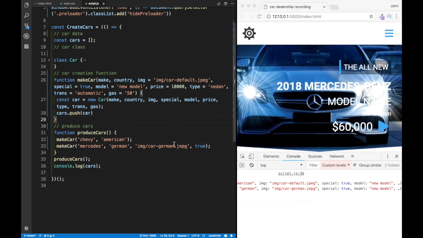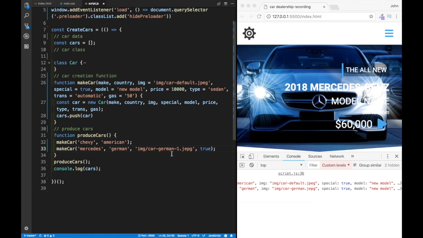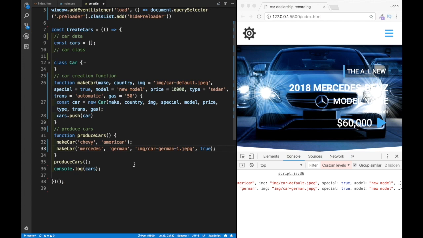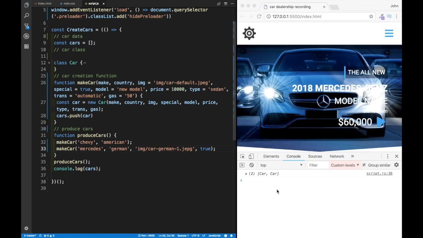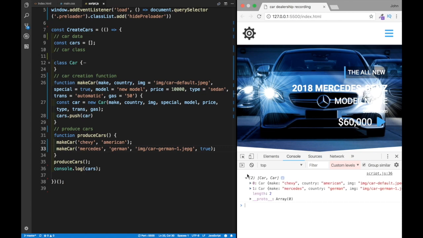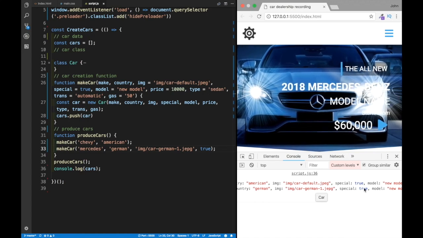However, the mistake is I didn't have the value. So let me just add that this is going to be car number 1, and let's say that this is going to be a German car. Well, let's leave the German the way it is over here. Once I open it up, check it out. Now this is going to be a German car 1. Then the special is going to be true.